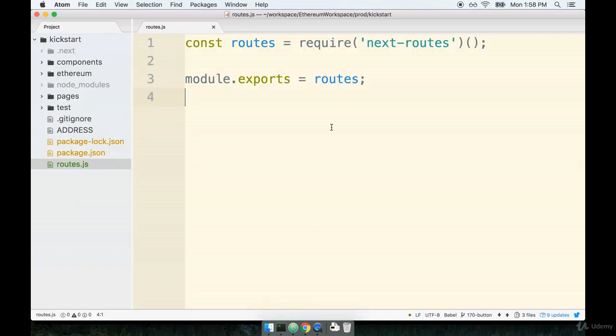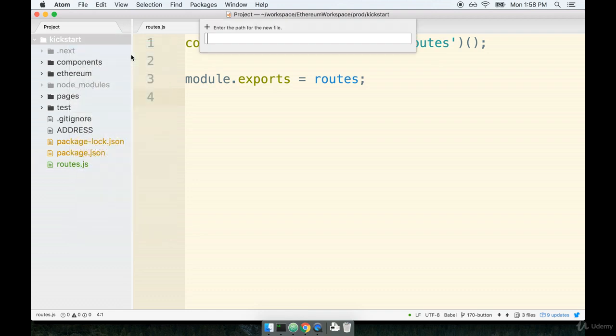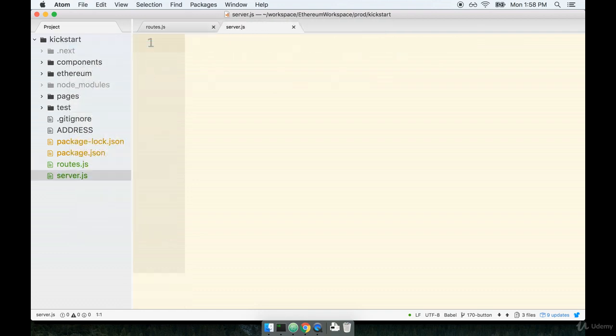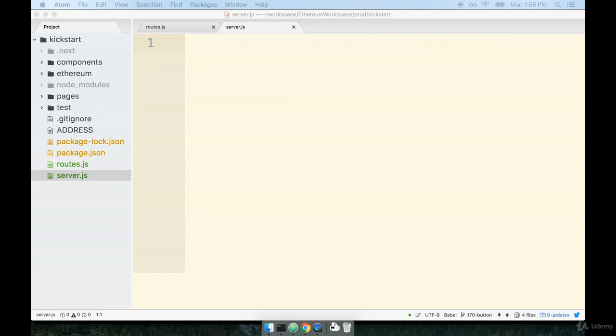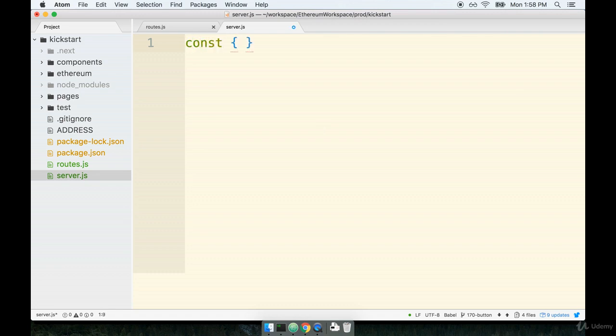Back inside of my code editor, I'm going to make a new file inside of my root project directory called server.js. And then inside of here, we're going to write all the code that we just saw a moment ago. So I'm first going to say create server equals require HTTP. And notice we have curly braces around this one.